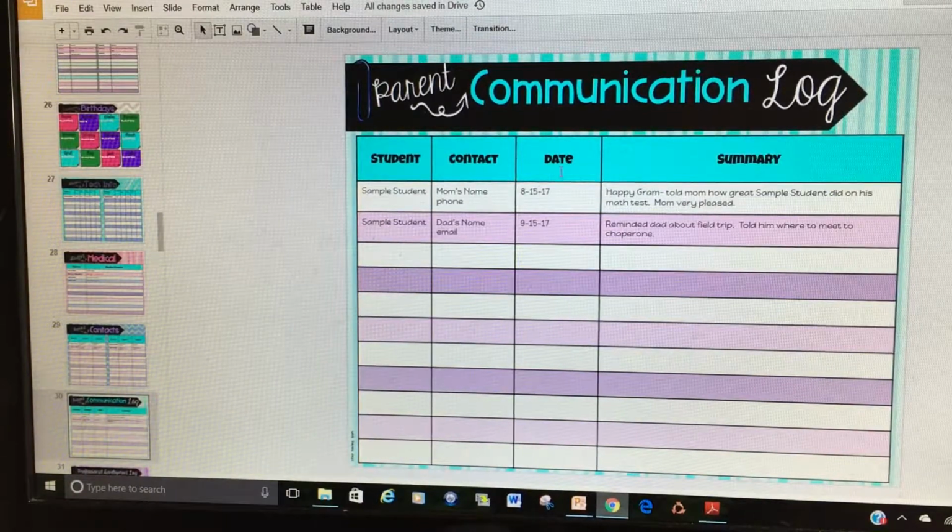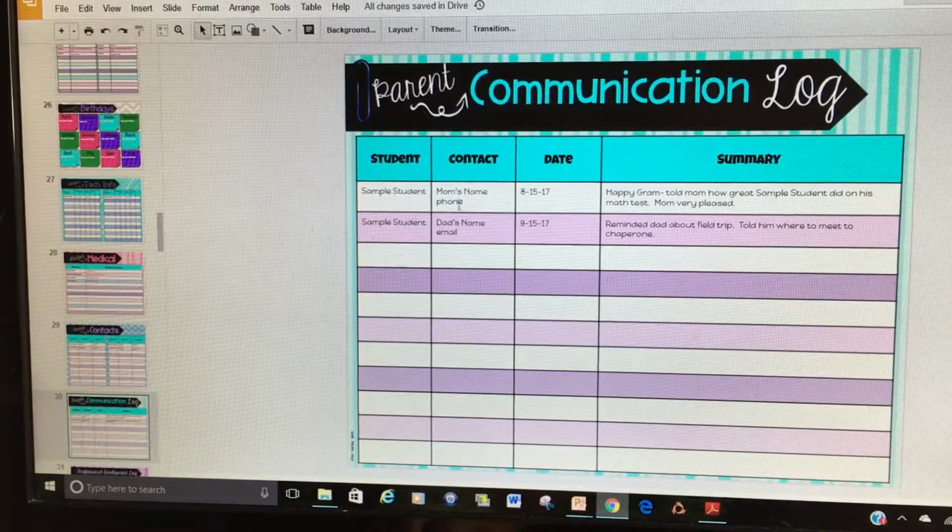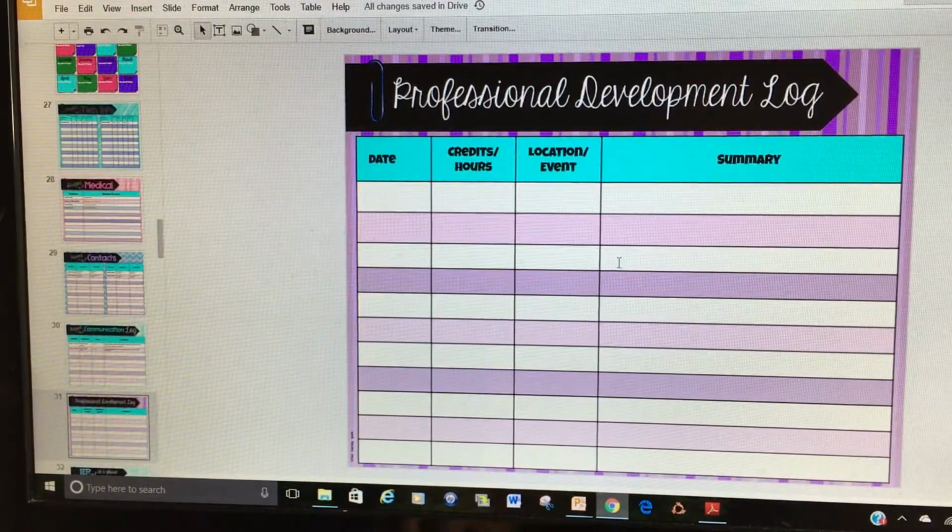This is the parent communication log, so if you have to keep information of how you contact parents, if you do email or phone or whatever you do, you can keep it in here. And then again, this is something you could share with your administrator too if you need to, or you have a conference and you need to look back at it. It's right there at your fingertips.